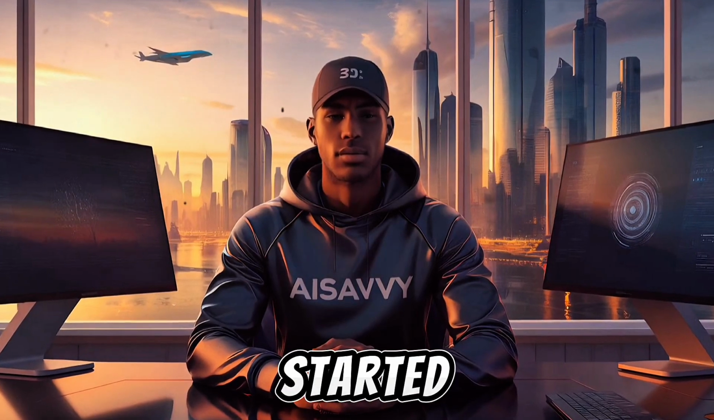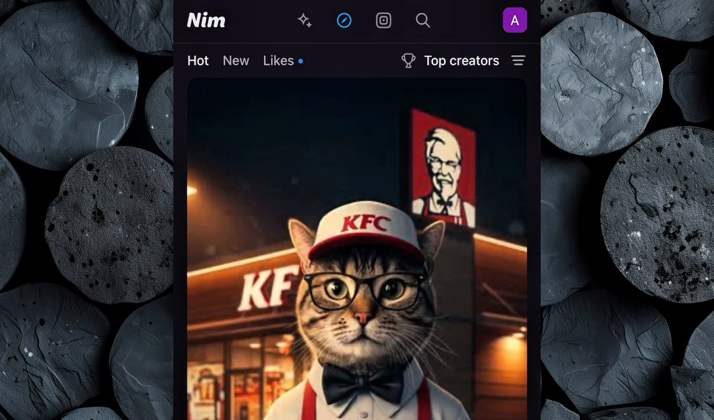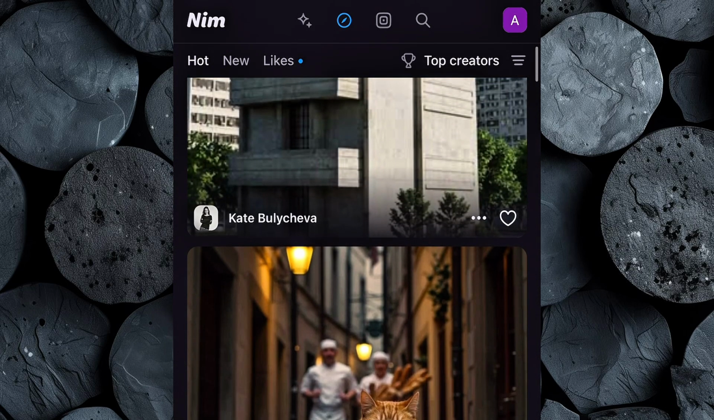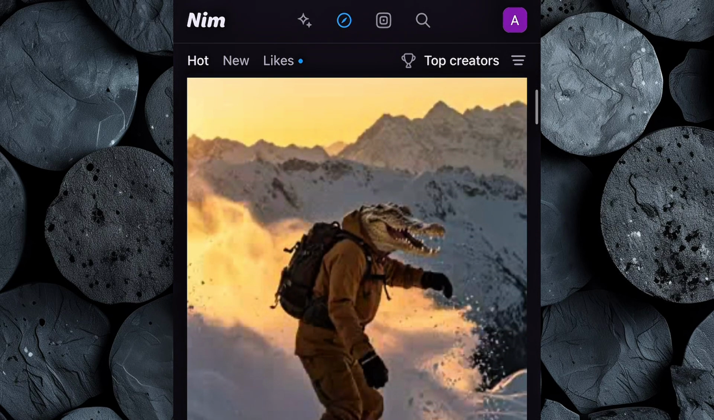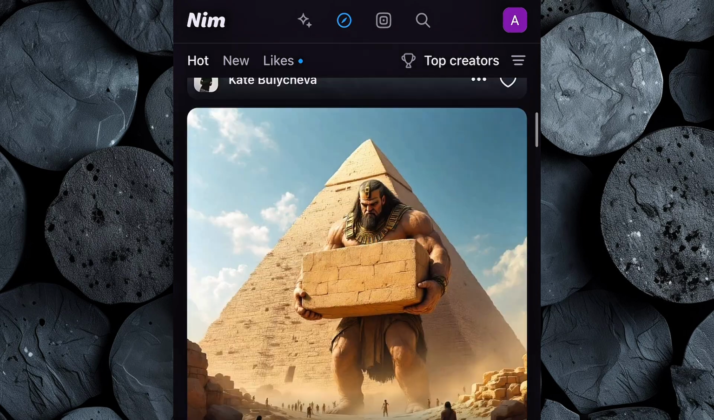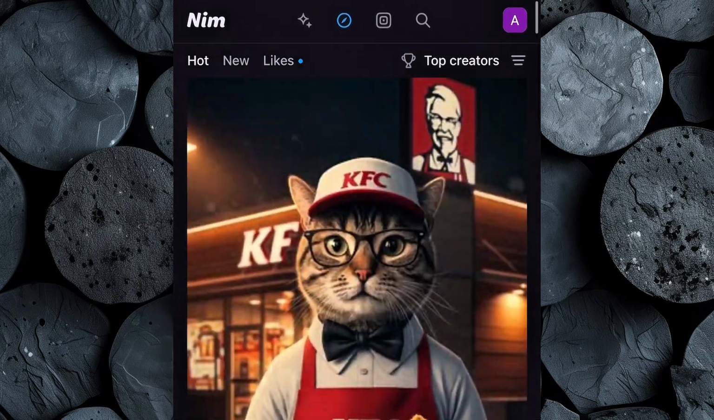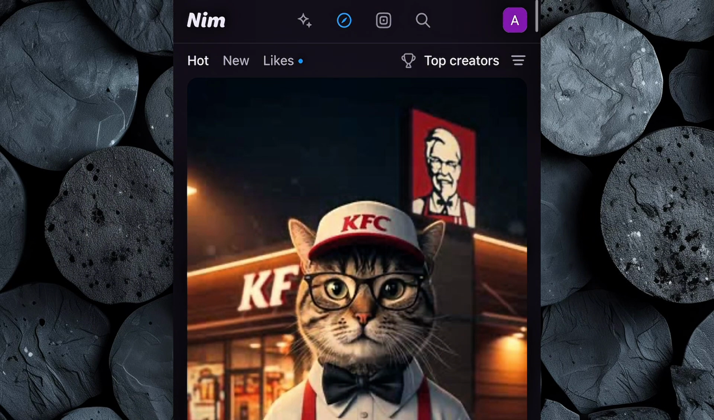Now let's get started. The first step is to head over to nim.video and sign up for an account if you haven't already. The setup only takes a minute. Once you're logged in, you'll be taken to the AIMVideo dashboard, which is clean, user-friendly, and packed with powerful creative tools. On the home screen, you'll see a wide range of pre-made templates. These are great if you want something quick and done for you. But in this video, we're going all in and building our own custom cinematic sequence from scratch.